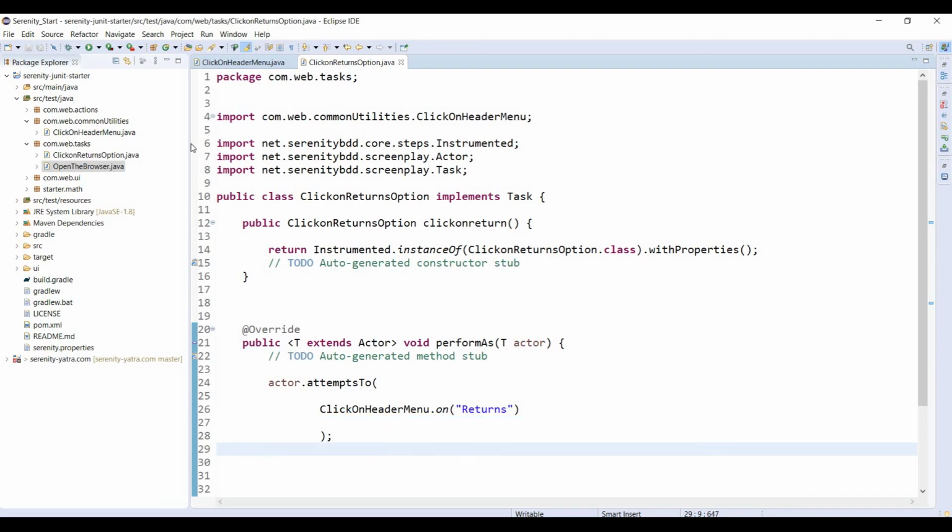So now you have got the point of how to create the task file, right? In the next video I will show you how to create the features file. Okay, thank you guys.